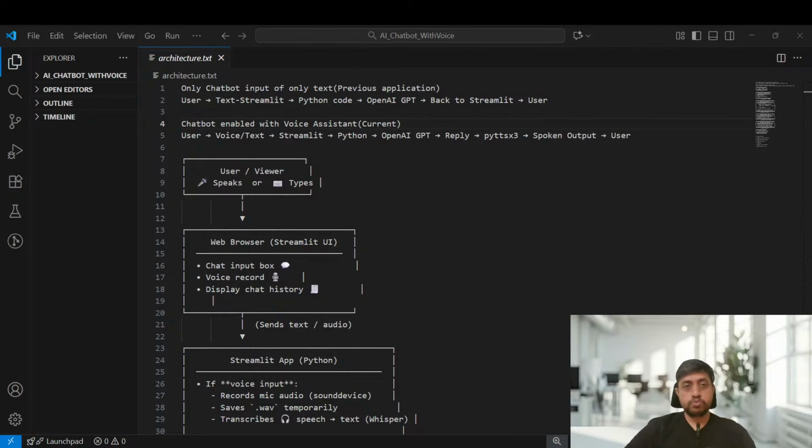Coming to this, we can start with the architecture, which I want to explain from a brief point of view. Earlier, the chatbot input was only text. This was the architecture: user, text to Streamlit, Python code, OpenAI GPT, and back to Streamlit and back to the user.